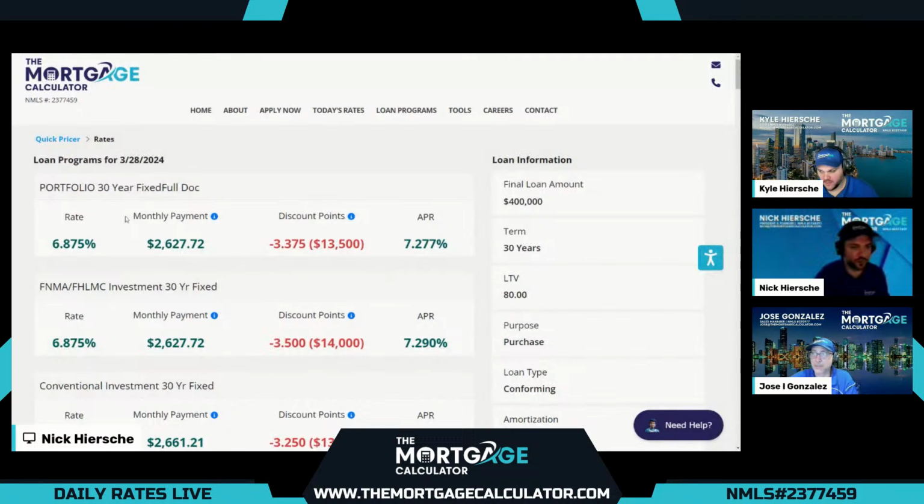So remember, that's an option that is using the same guidelines as conventional, but isn't actually a true Fannie or Freddie program, so it doesn't require the loan level price adjustments. A touch cheaper, like today, 6.875 rate for 3.375 discount points. That's the final APR, 7.277.